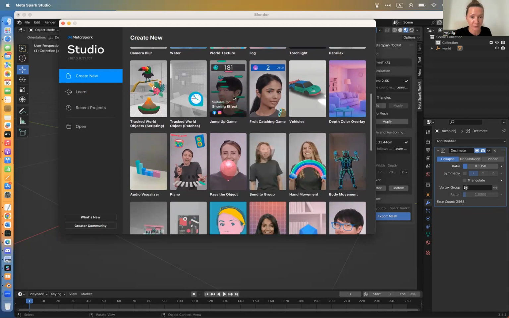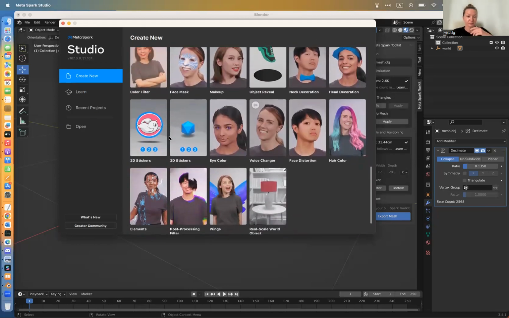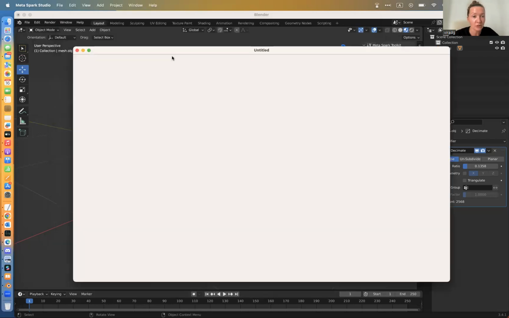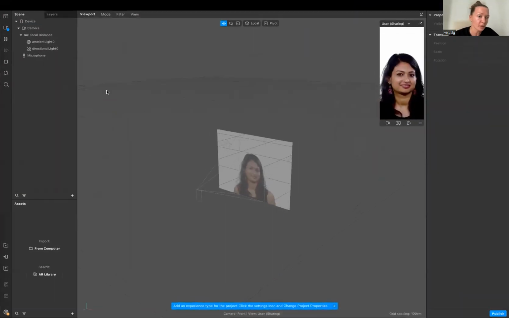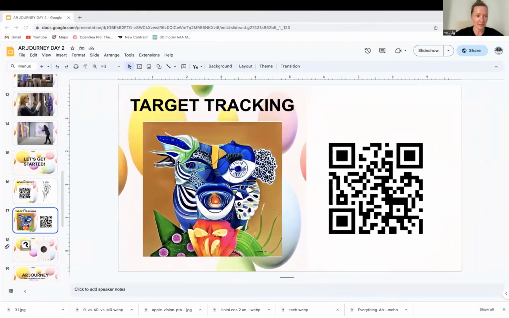Also, there are prefabs for a jump-up game and a catching game. So there are a lot of really cool things. But to understand the process, we will start from a blank project. Just simple, because later I will show you how to work with templates, but right now we start from that simple project. So we will build a filter right now for that one. Where is my presentation?